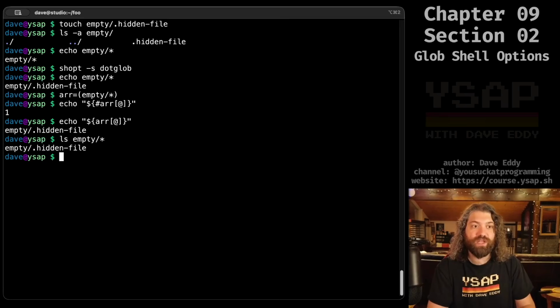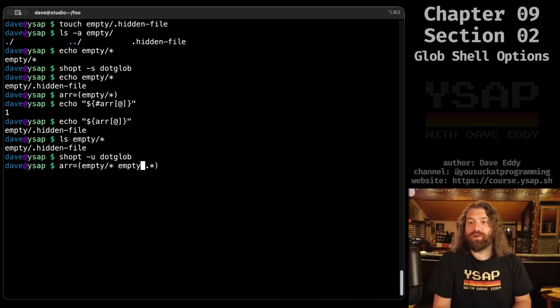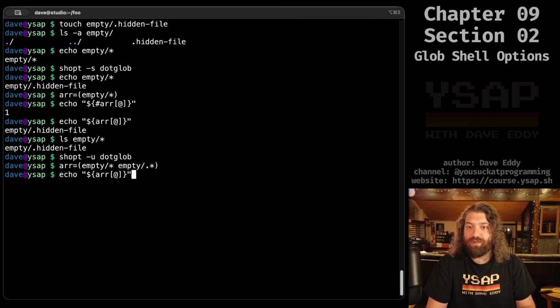So super useful. If you don't turn this on, because it can be surprising to have it on or not, if you have it off, you can still get this behavior by doing this, empty dot star. Because remember, to put things next to each other in an array, you just put a space between them. So if we glob star and dot star, then we go to print what's in that array, you can see that the star one failed, but the hidden file one worked.